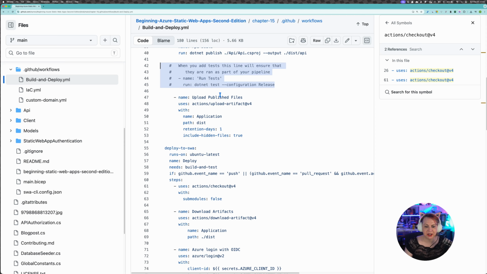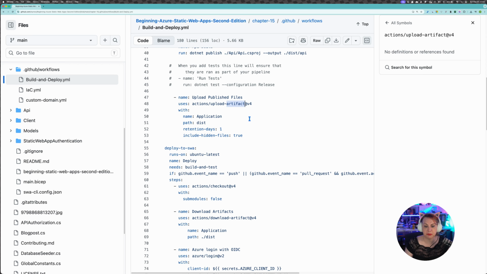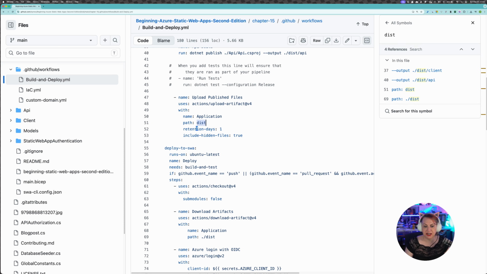And then finally, we need to publish these files up to an artifact. We're pushing everything in the folder of dist. So that's both our client and our API in one artifact. We are including hidden files because without that, our Azure function will not deploy correctly.